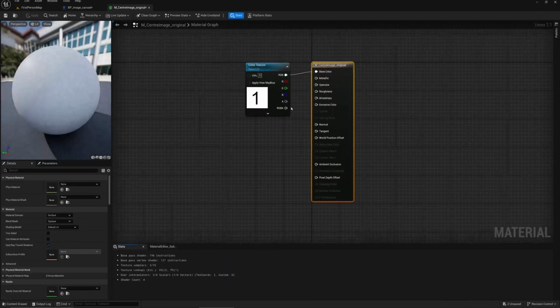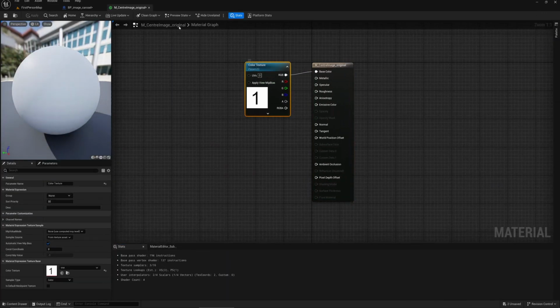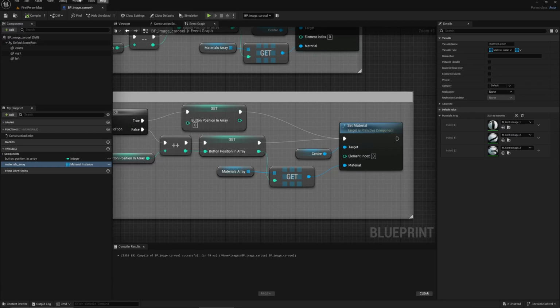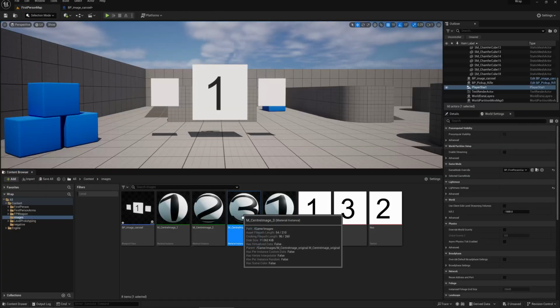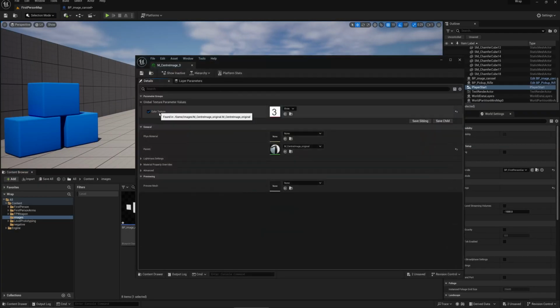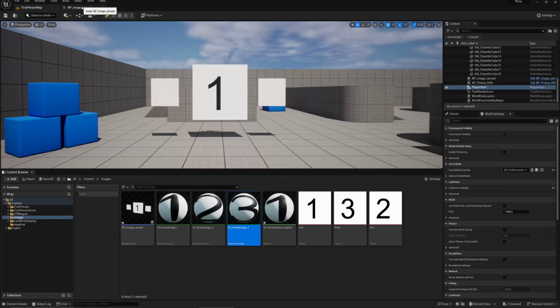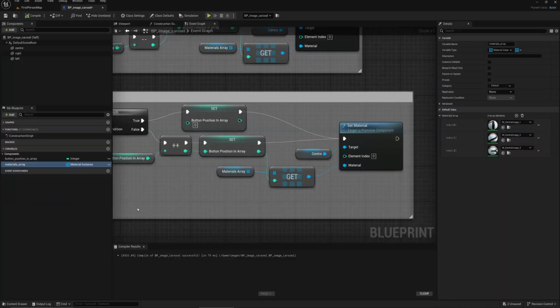In the material, it's just a color texture param 2D, and then in the material instance, you can just go in and select the color texture for whatever images you want. And then once you've created your material instances, create your blueprint, go into it.